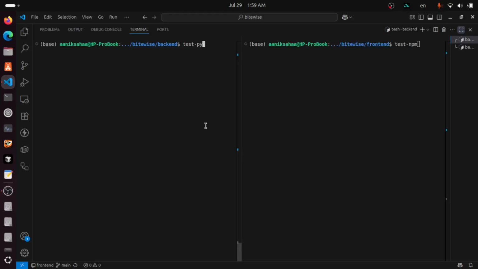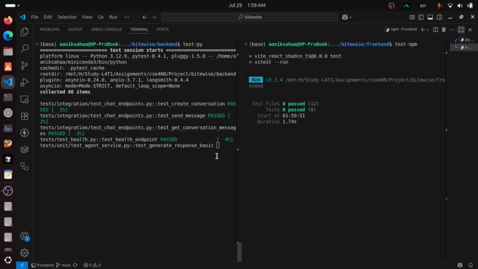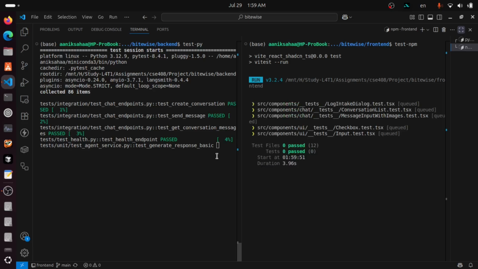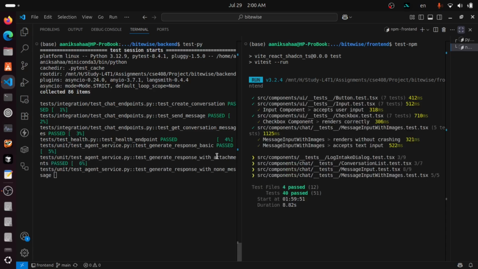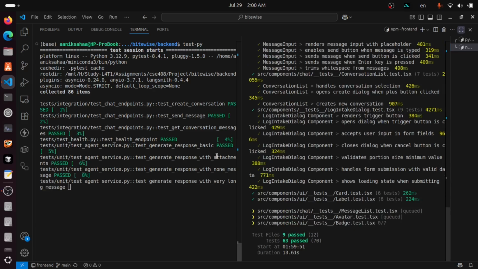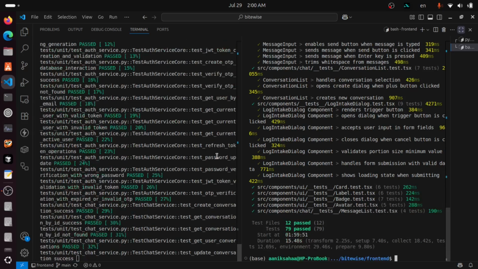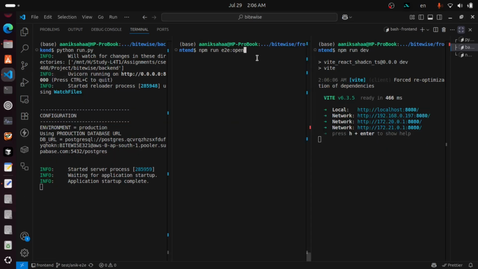I'm now demonstrating the testing of our project. So in the backend and frontend, I'm running the test commands. Let's wait for some time until all the tests run. As you can see, all the tests ran successfully in both backend and frontend.